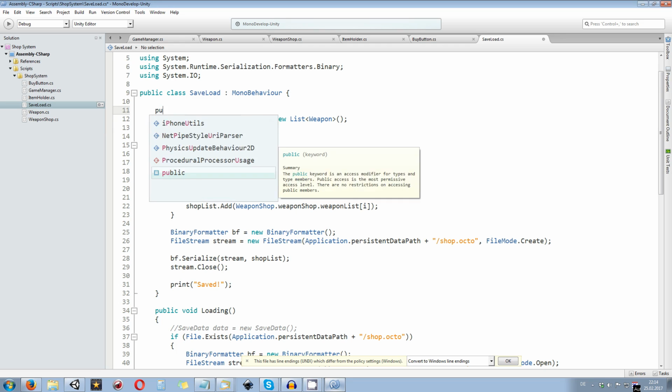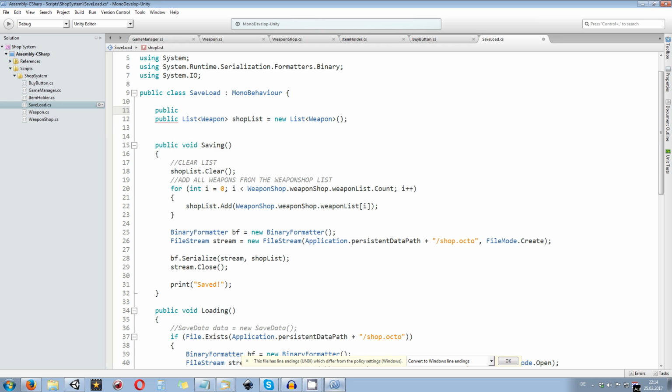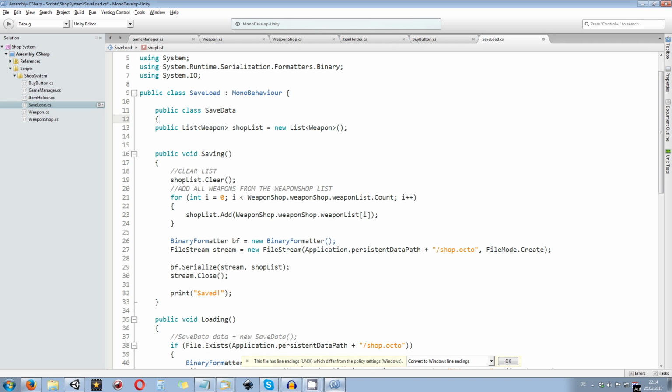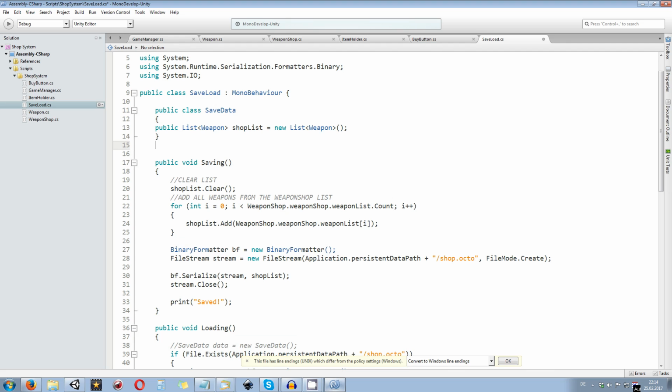So what we create inside that class is just another public class, and we call this one just save data, for example. And in that class we're gonna put the list itself. We will get some red lines in a moment, so ignore them for now.